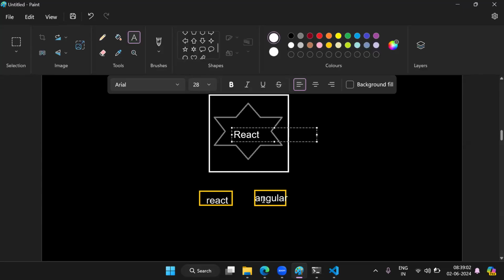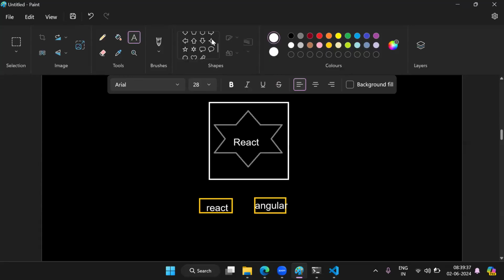The moment I click on this Angular button, I want to remove this React image. I want to show the Angular image here. If I click on React, then again I want to remove the Angular image. I want to show the React image. So by default, we will show the React image. The moment you click on Angular, you have to replace the React image with Angular. Again, if you click on React, again you have to replace the Angular image with React. So this is what I want to do. So for this, I want to create a user interface like this.